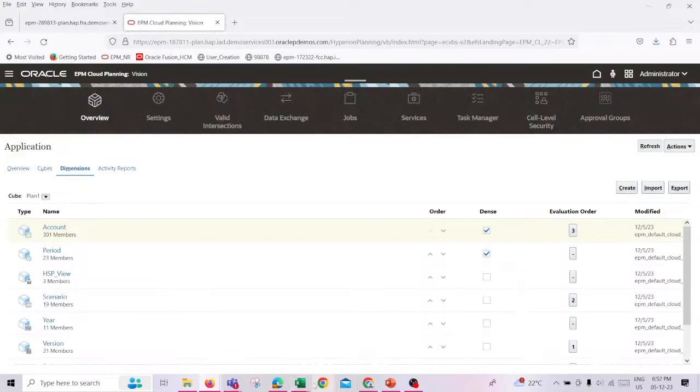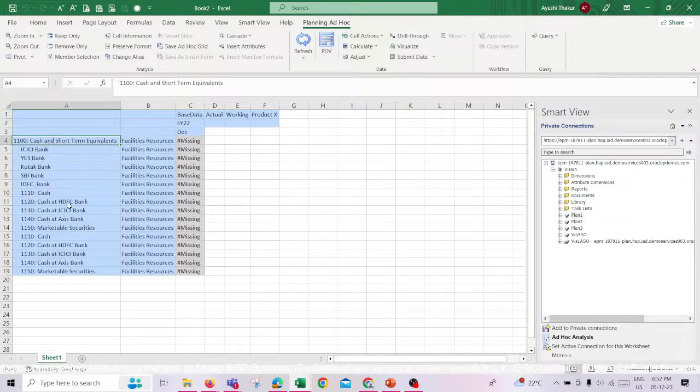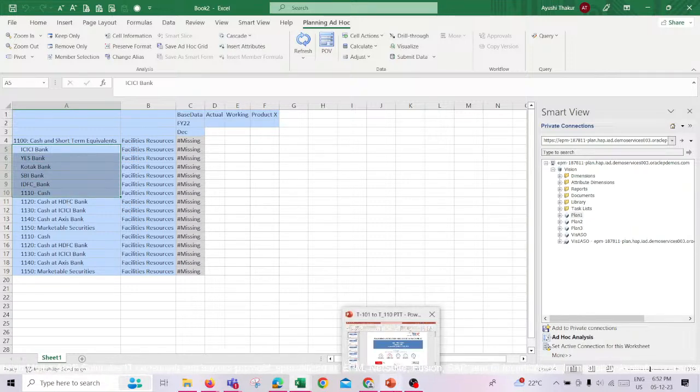Now I'm going to check in my Excel whether it has been updated or not. Now you can see that whatever members I have added, whether by alias name or directly by their name, have already been shown in my SmartView itself. Whatever members I have added in the application are successfully loaded. So this was my first ticket which has been resolved.